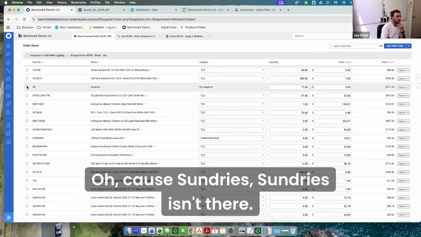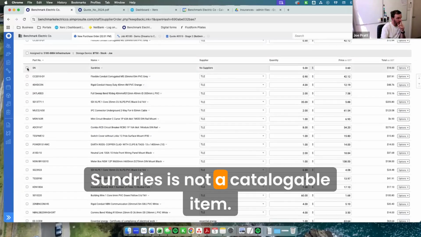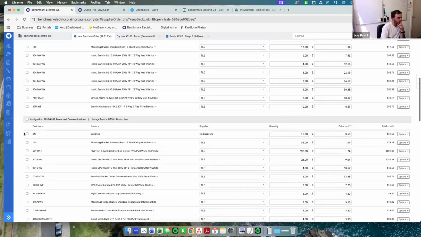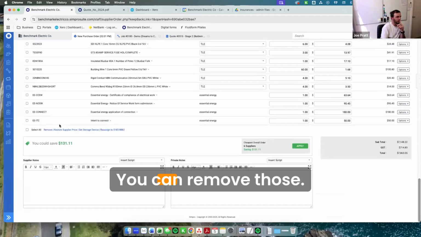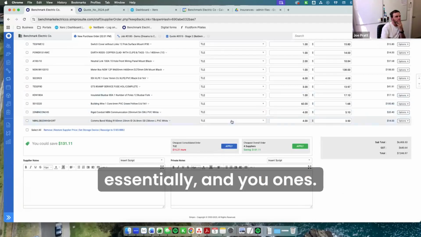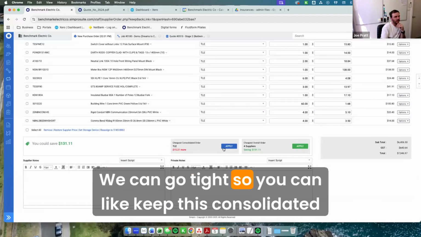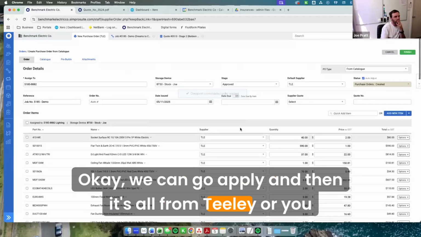Oh, because sundries. Sundries isn't there. Sundries is not a catalogable item. So you can remove those. Oh, you can remove essential energy ones. Okay, we can go type. So you can like cheapest consolidated order. Okay, we can go apply, and then it's all from TLE.